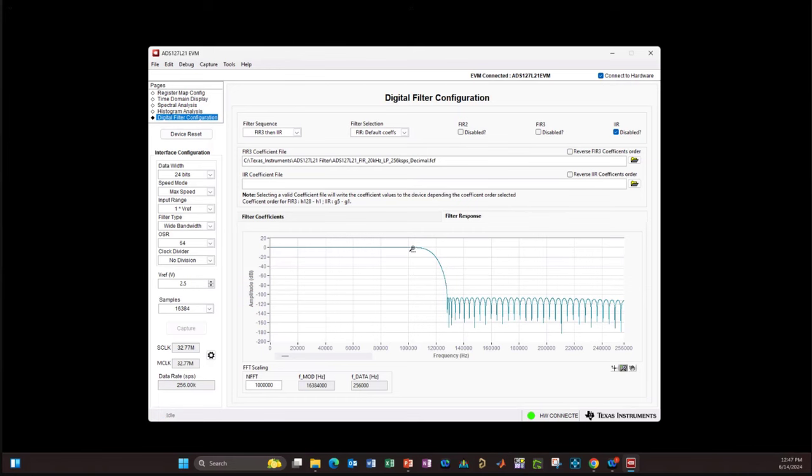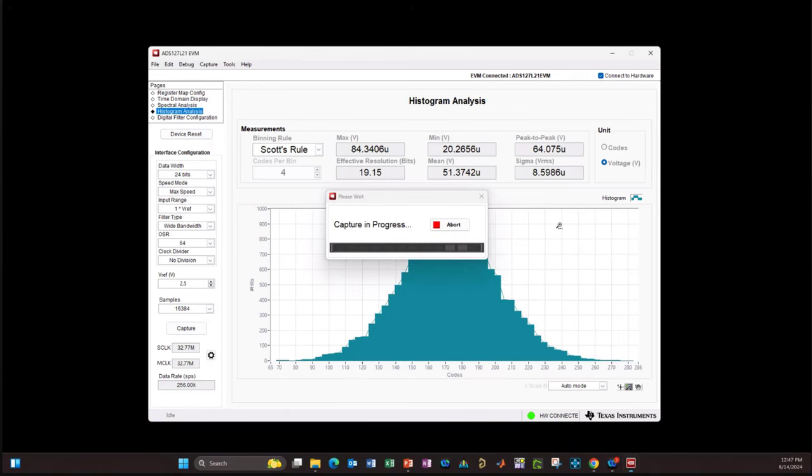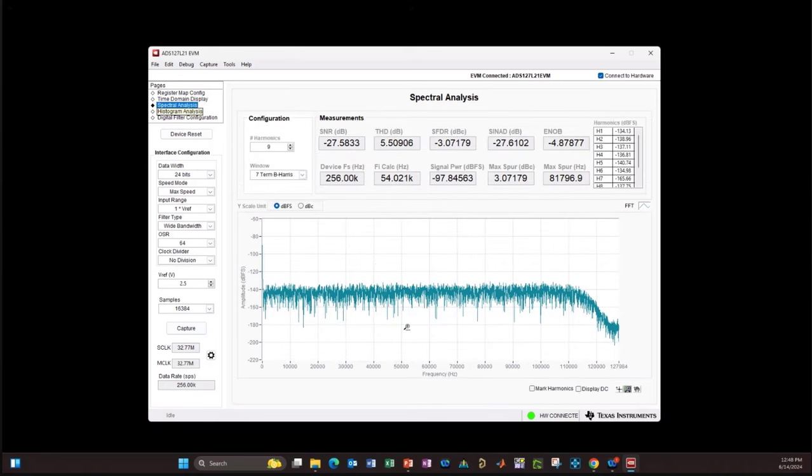So we would naturally assume that our noise should be higher now. So if we go back to the histogram analysis with the exact same settings and hit capture again, we'll see it went from 3.8 to 8.6 microvolts RMS. So we can tell that it is actually using the filter that we created. And of course, if we actually did a frequency sweep with a signal generator, looking at it in spectrum analysis or the Fourier transform, we could see the effects of this filter then on our input signal.